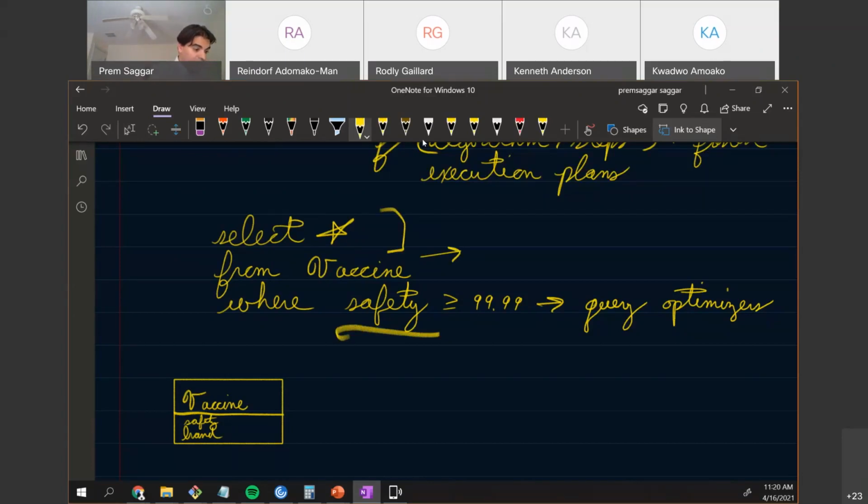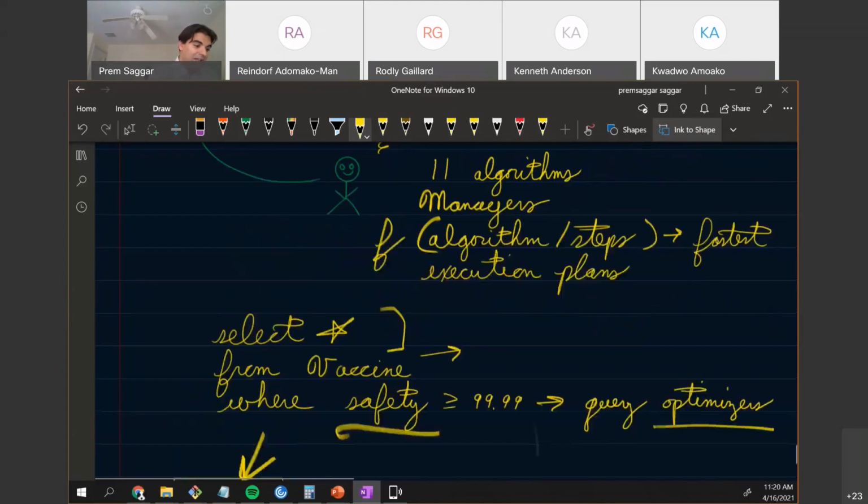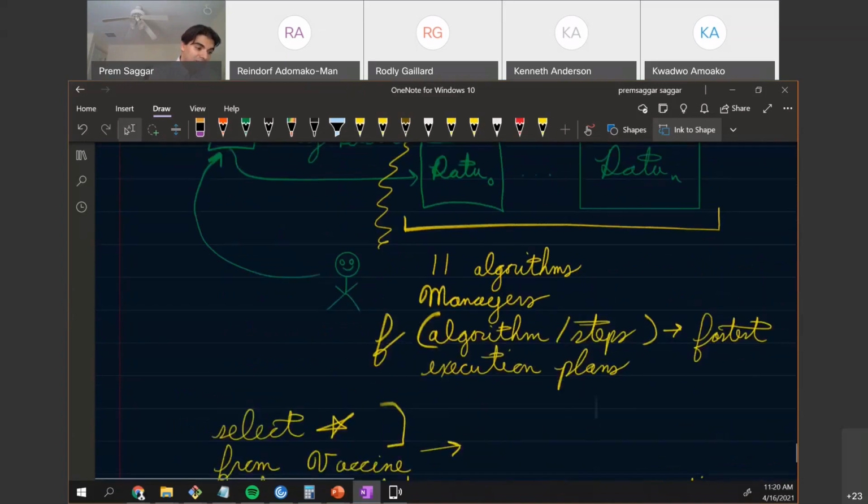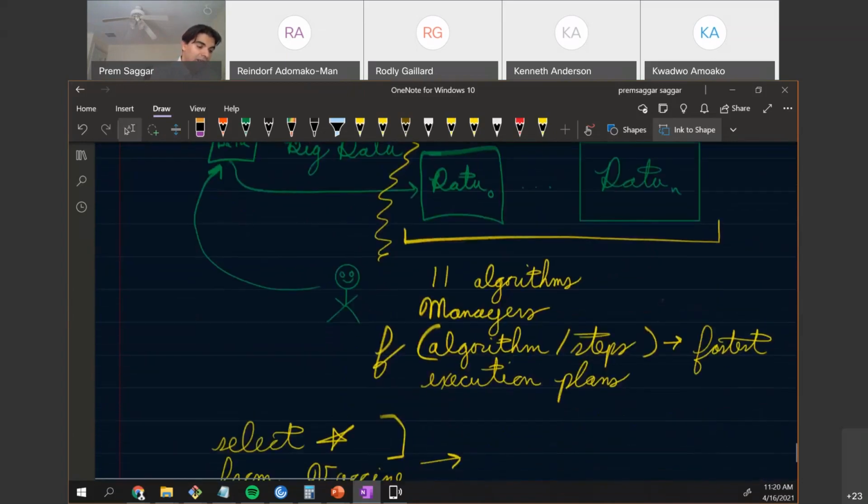So you execute this, it never just goes straight into this database, right? There's a step of optimization that happens that says, okay, let's find the fastest way to get you back this result. The same thing happens when you deal with distributed systems and big data.